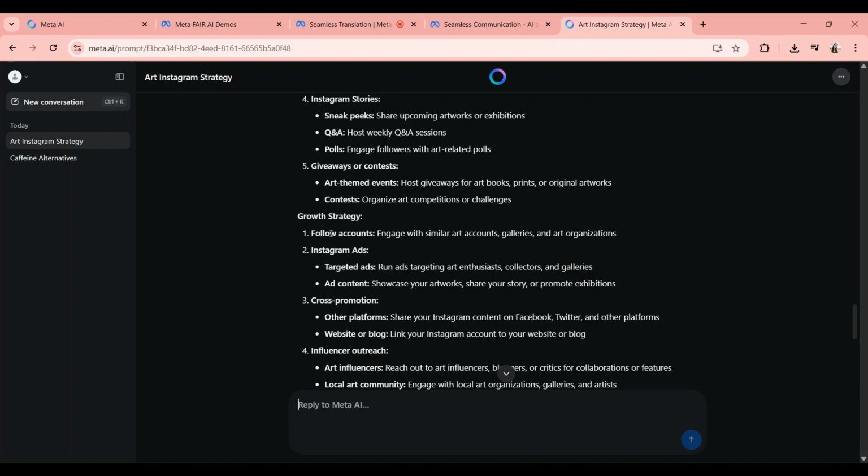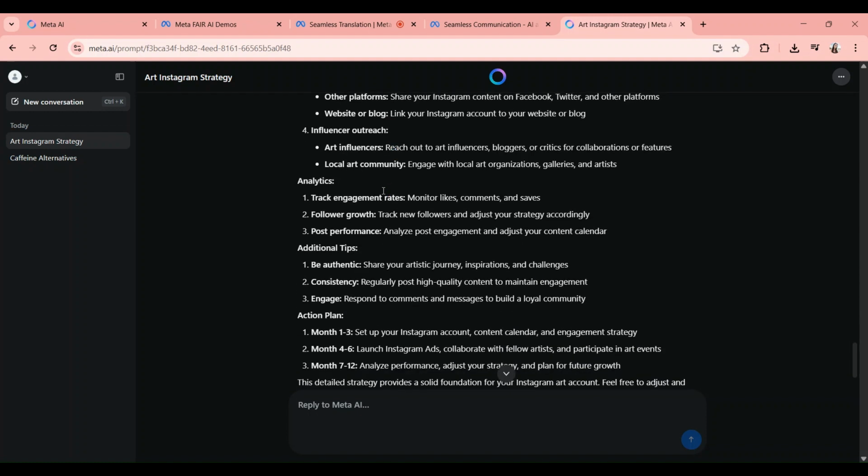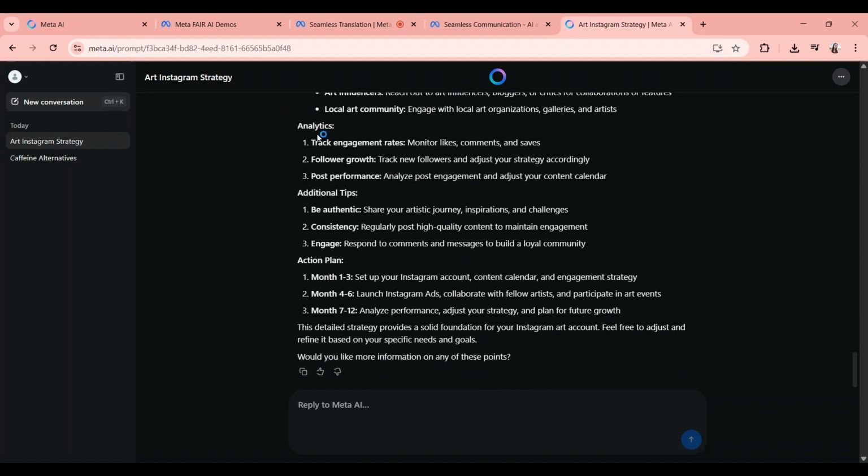Like the first step is follow accounts, and the others are Instagram ads, cross promoting, influencer outreach. You can go with the analytics, follower growth, past performance, and there is an additional tips section right here, and an action plan for 1 to 3 months, 4 to 6 months, and 7 to 12 months, which is so amazing. If you like this, just give a good response. If you don't like it, you can give another response as well. As you can see, it's appealing, the Instagram strategy.